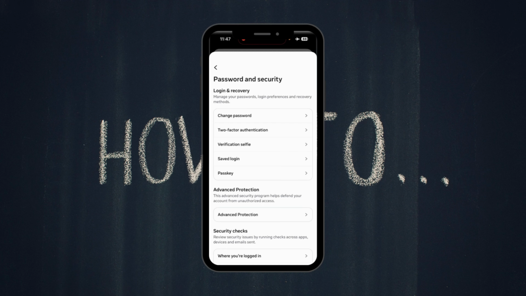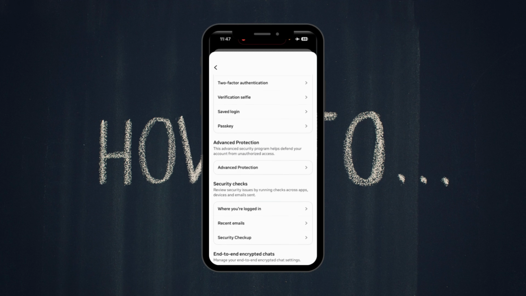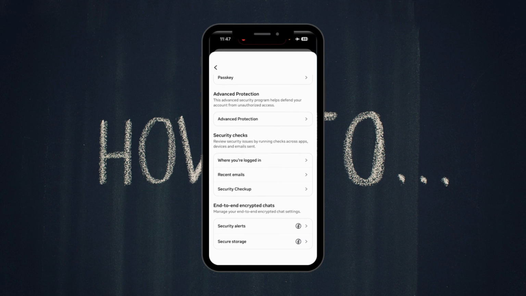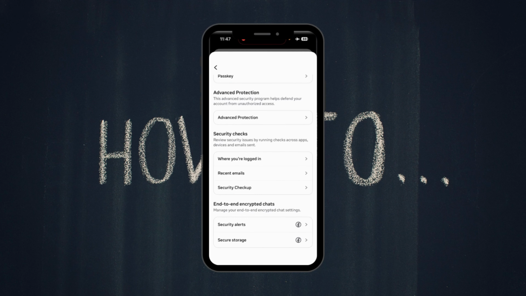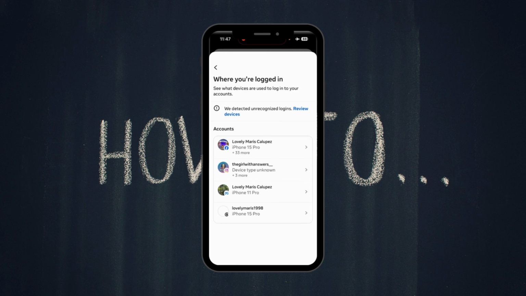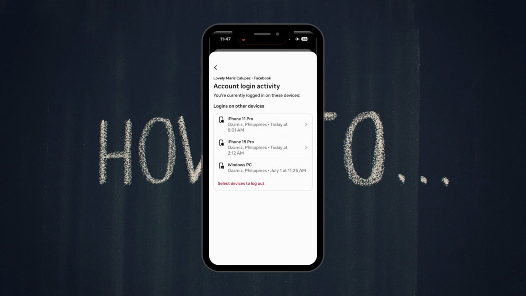Now, once you select Password and Security, scroll down and under Security Checks, select where you're logged in. Then select your account. So in here, you can log out of individual devices or you can tap log out of all sessions if available to sign out everywhere at once.